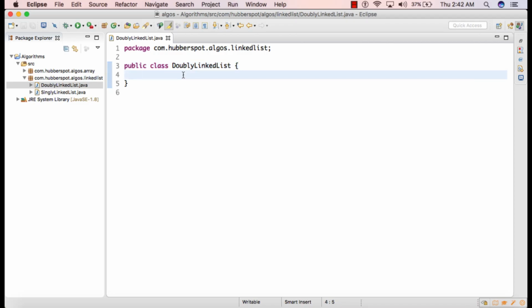So friends, in my previous tutorials, I discussed singly linked list. In this tutorial, we will see how to implement a doubly linked list in Java. Here I have just created a class by the name DoublyLinkedList. This class will hold the implementation for doubly linked list. In order to implement a doubly linked list, we need a list node class.